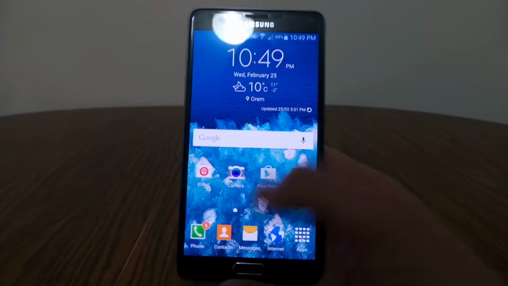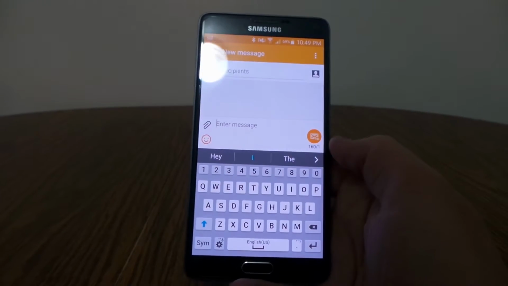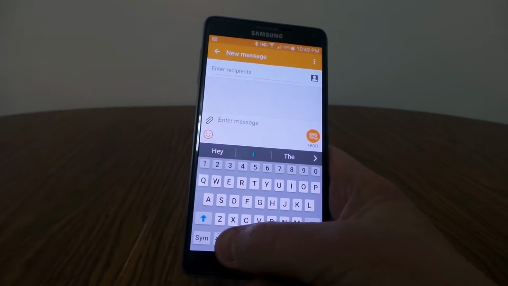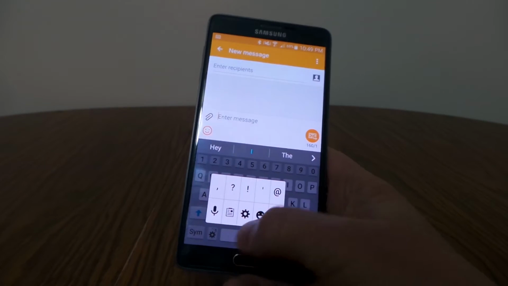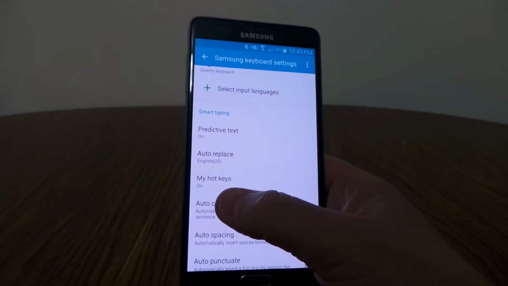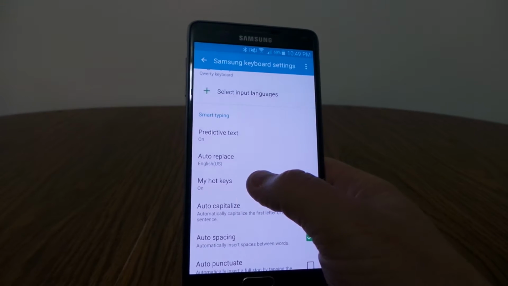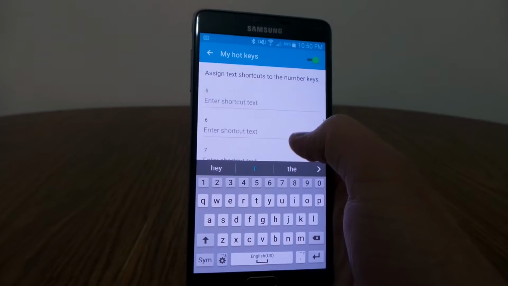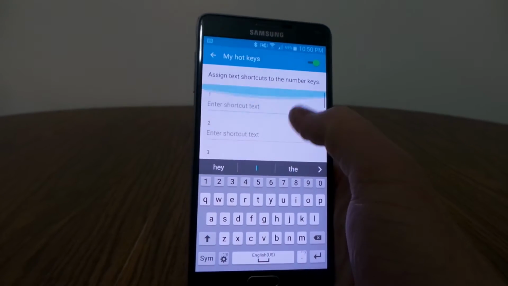So all you have to do is pull up the keyboard anywhere, and here in the settings, so if it's a microphone, you just click and hold down and then click on the settings, and then we're going to look for what is called My Hotkeys. When you click on My Hotkeys, it gives you the options for shortcuts for numbers 1 to 0.